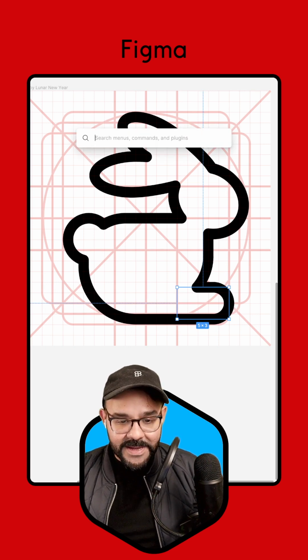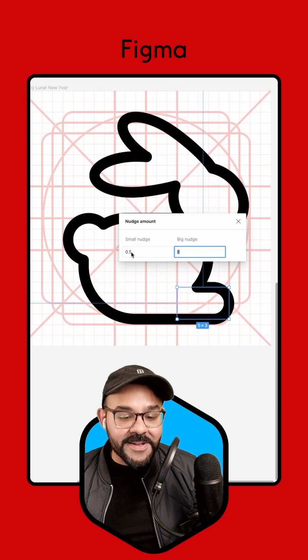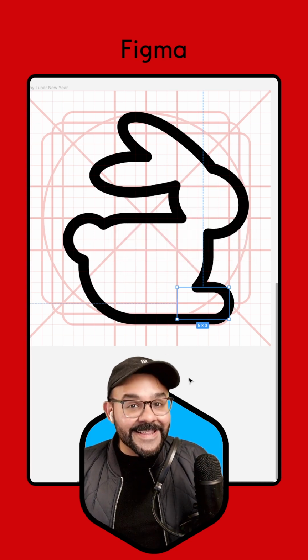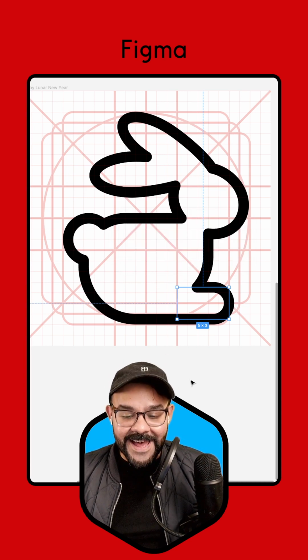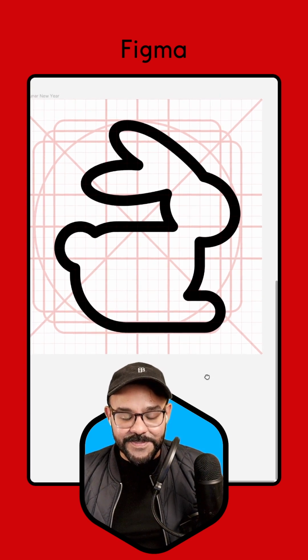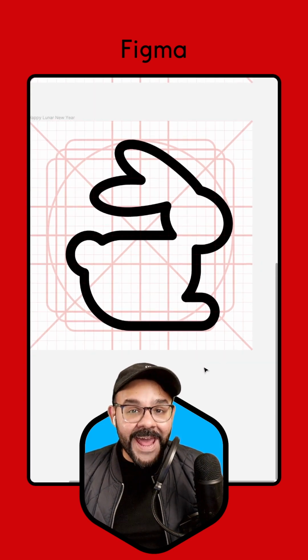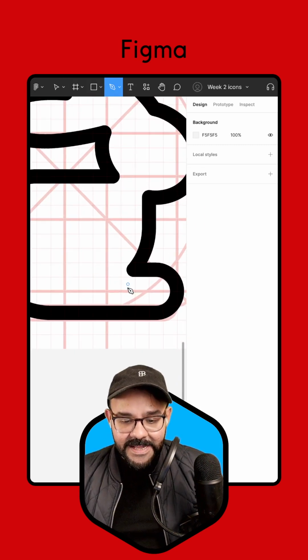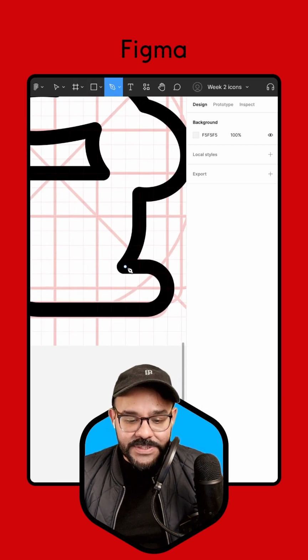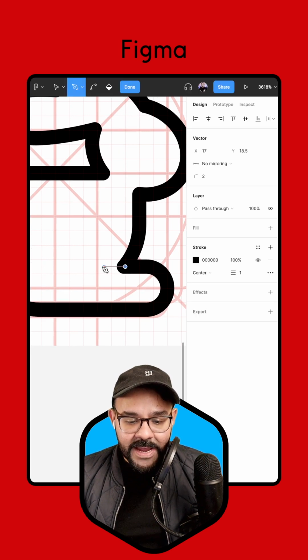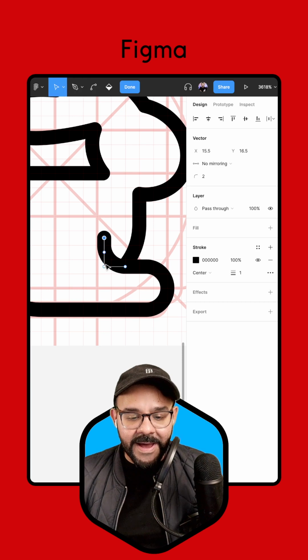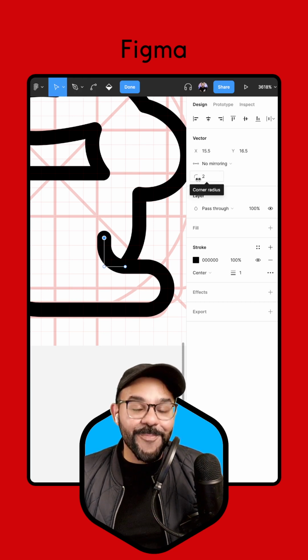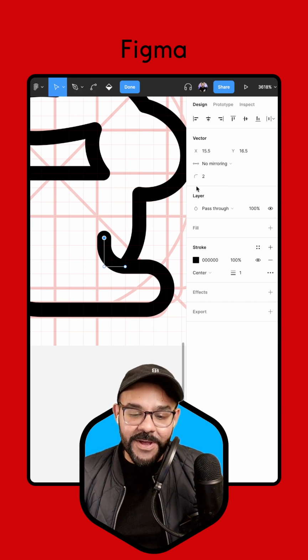So Command P, nudge amount, the small nudge set to 0.5, and that lets you move those center lines into proper half pixel positions. Lastly, we're going to add some details in here. So the first detail I'm going to add, I'm going to use the pen tool and I'm going to click right here. I'm going to click right there and I'm going to click up by a value of 2. Right now, my corner radius is set to 2, so it's already giving me the output that I want.